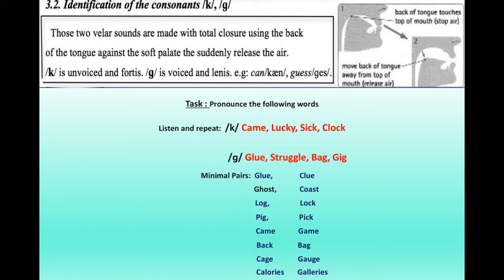G is voiced and lenis, that is, it is produced with vibration in the vocal cords and produced with less force. This is why it is called lenis. Like in can and guess. Pronounce the following words. Listen and repeat. K, like in came, lucky, sick, clock. G, like in glue, struggle, bug, gig.